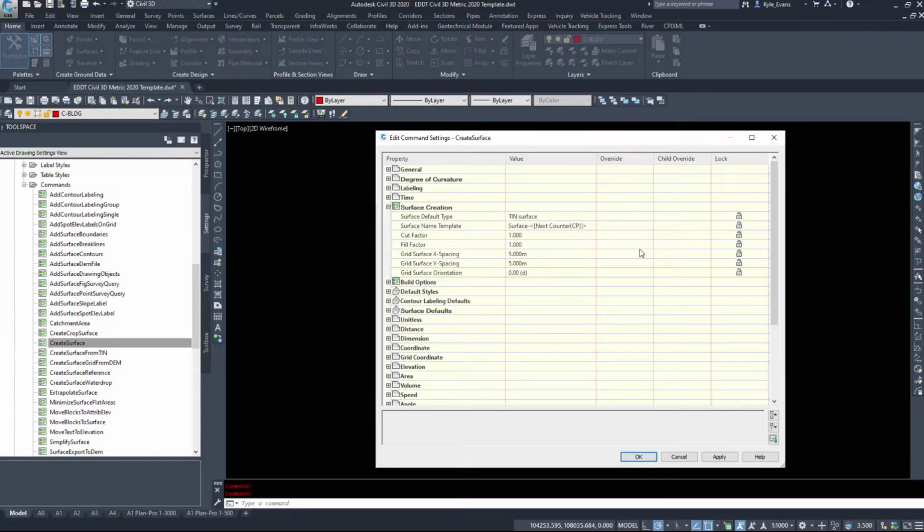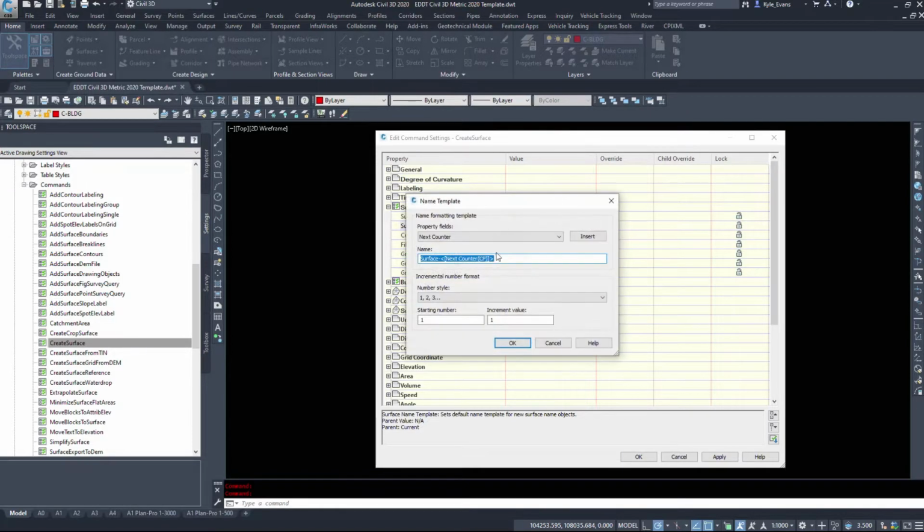So if I expand surface creation, when I go surface create surface, I want it to default to a tin type. We can default to a grid volume, a tin volume. My surface name template, so before I go and start typing in the name of the surface and have Civil 3D change the layers for me, it would just name it surface-1, surface-2. We can change that name template. We can come in here and we can type in whatever we want. We can do next counters, different numbering styles, starting numbers, incrementing numbers. So where do we want to start? How do we want it to increment?